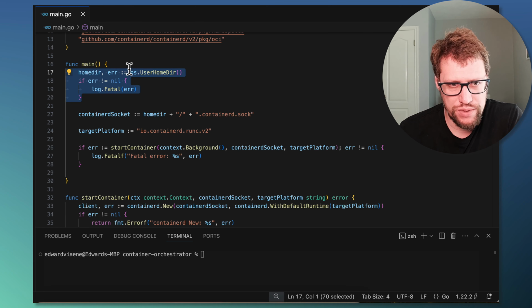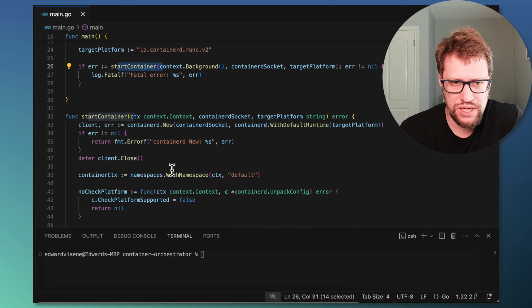So we first get a home directory, containerd socket. So I'll have to make sure that I have a containerd socket on my Mac available. So I will use this Lima VM for that. Target platform is runc v2, which I have to pass. And then I just do start container with those parameters. And then I'm going to initialize all what is necessary to create containers.